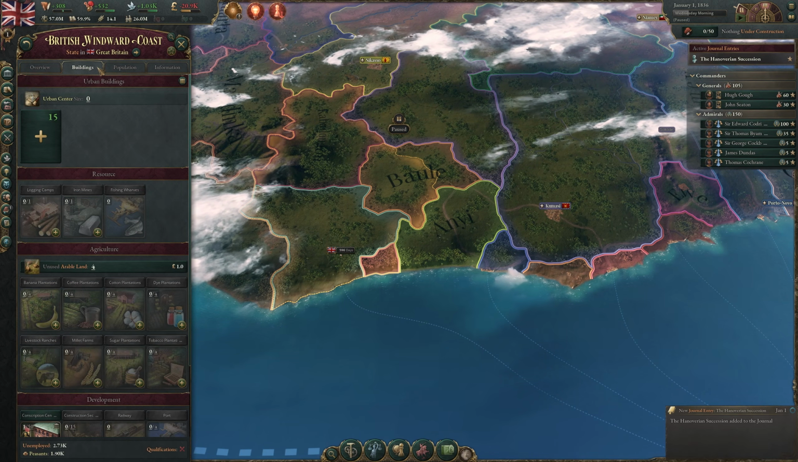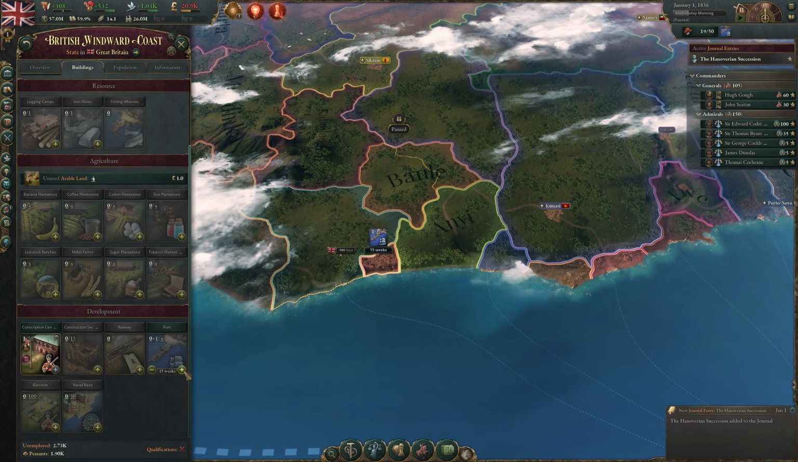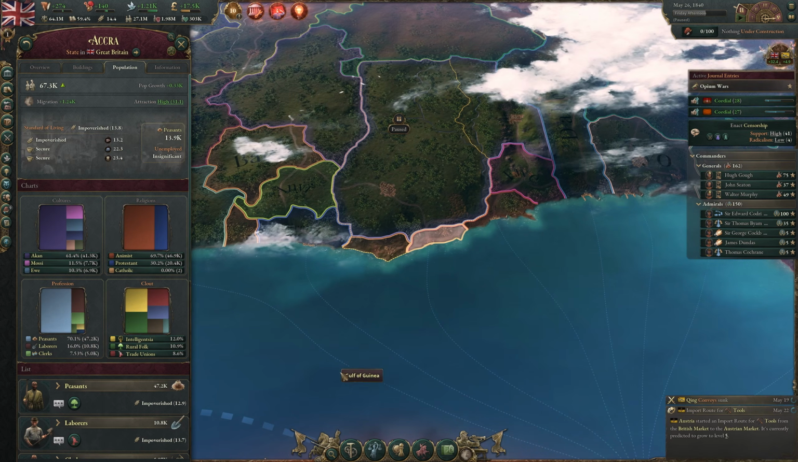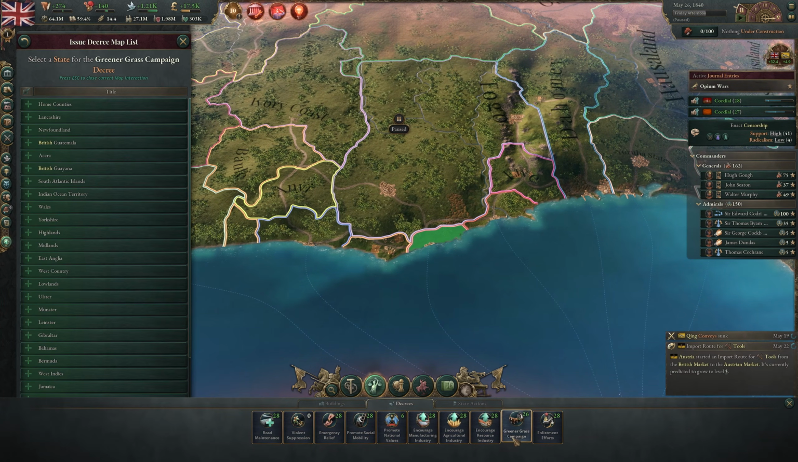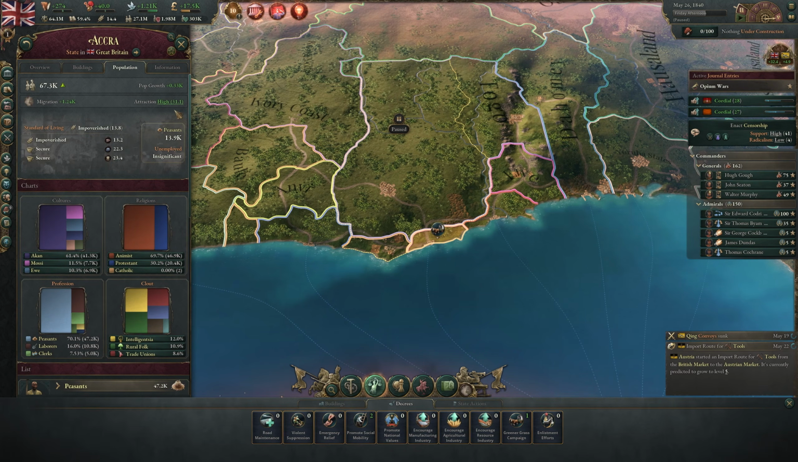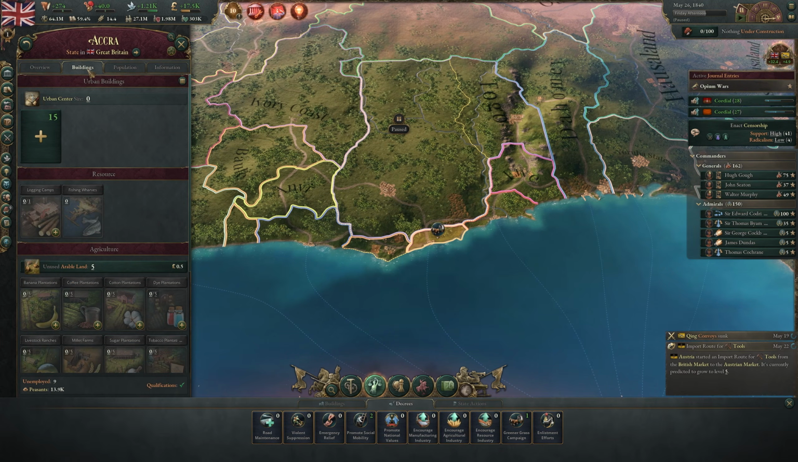Building a port and creating employment opportunities might make it attractive for your other citizens to migrate as well, and if you build a port, you can even use the Greener Grass Campaign decree to bolster migration. This added population doesn't actually increase the size of your colony though, it's just to make sure you have pops in the region to get to work right away.